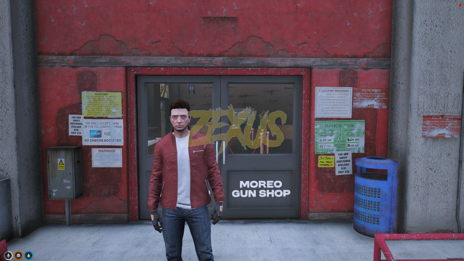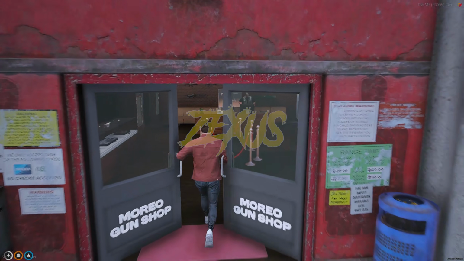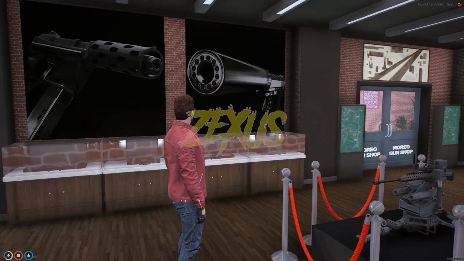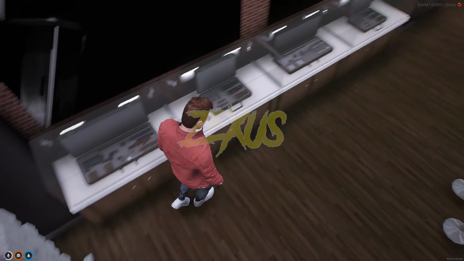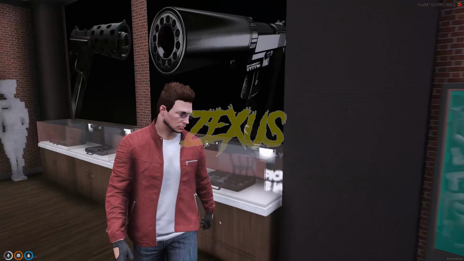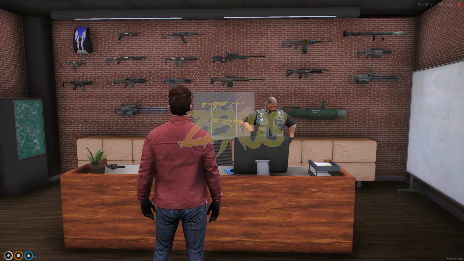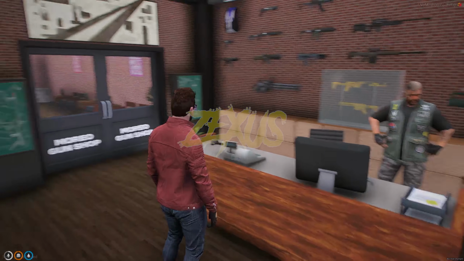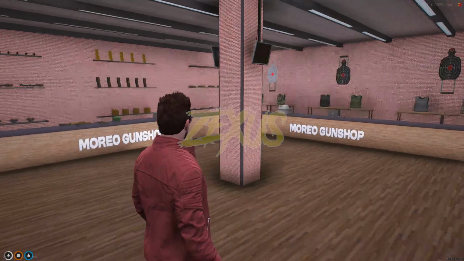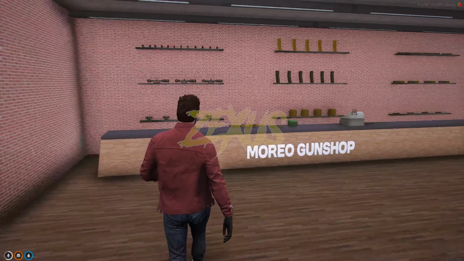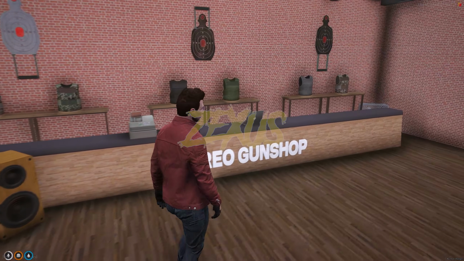So we are in the server now, and this is the MLO which we have installed into our FiveM server. Now let's get inside the MLO. So this is the first look of the MLO over here. So these are the weapons showcase over here, as you can see. Now let's get inside. And in this area you can find all the equipment, parts of the gun and armor as well.